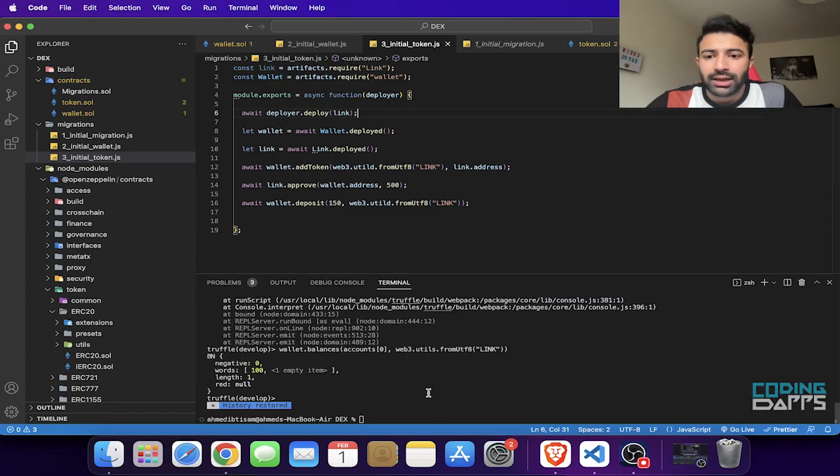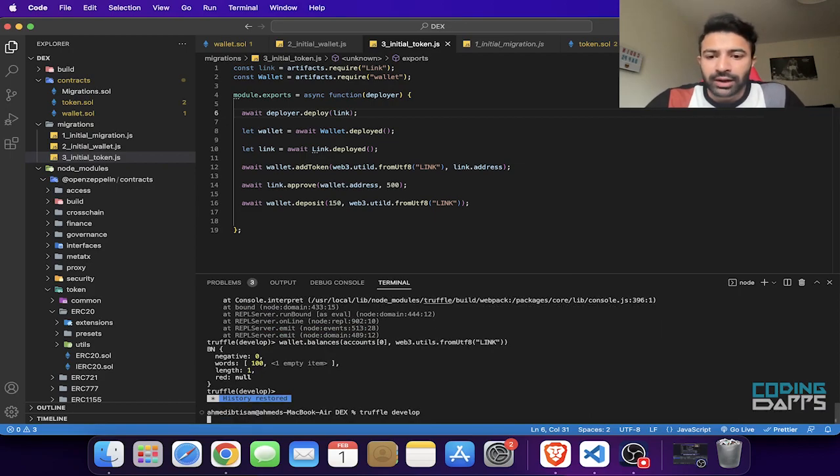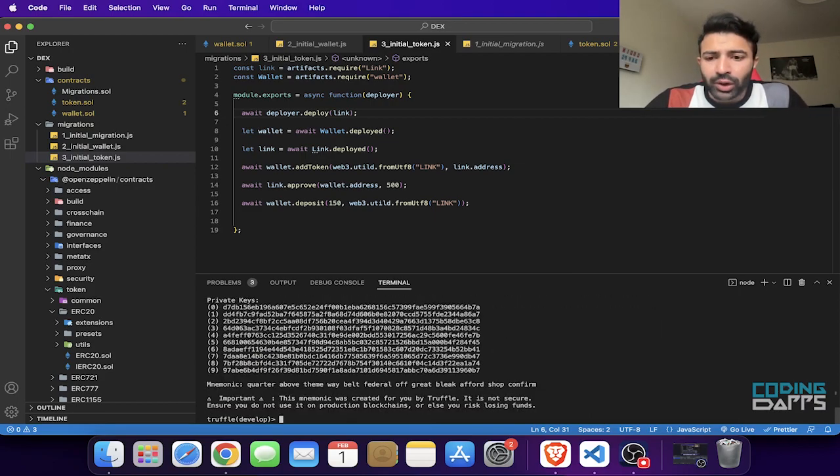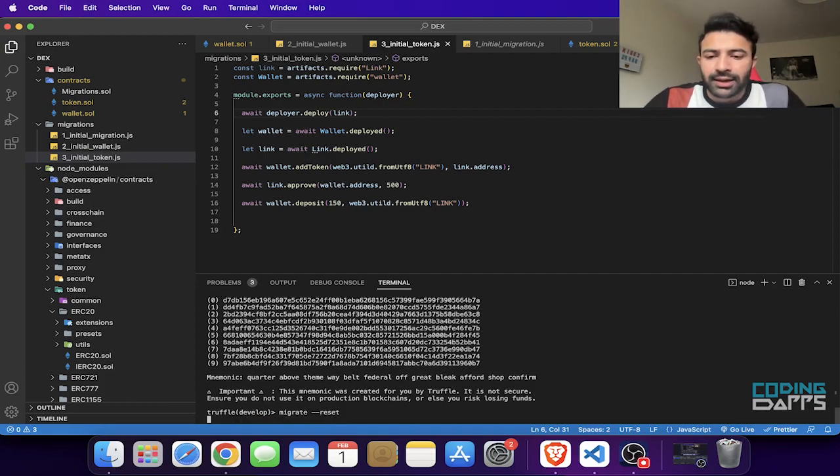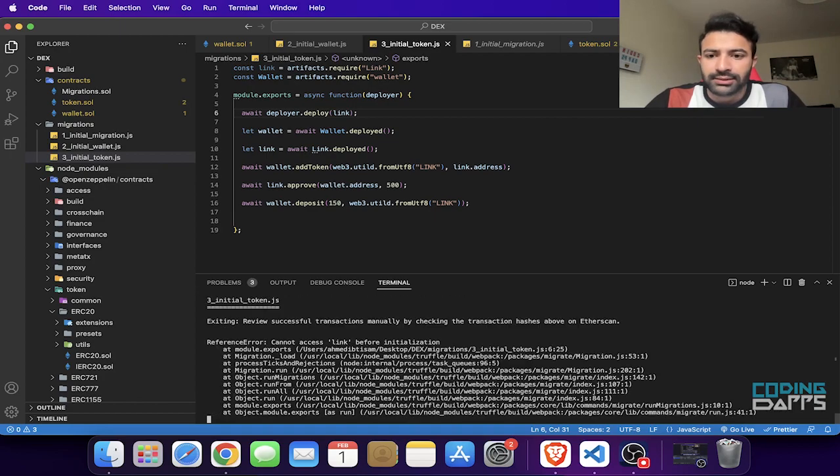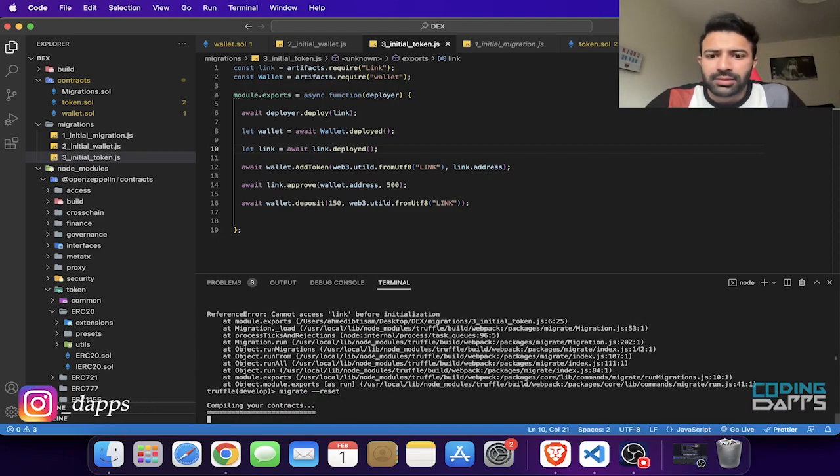After saving, let's open the Truffle develop environment, and now I'm going to deploy it again. Migrate --reset. Let's see if we are getting an error or not. Yeah, we are getting an error. So link.deployed, I think it should be like link.deployed. Let's see. Again, run the migrate --reset command.